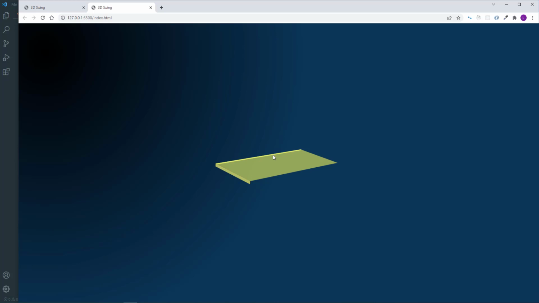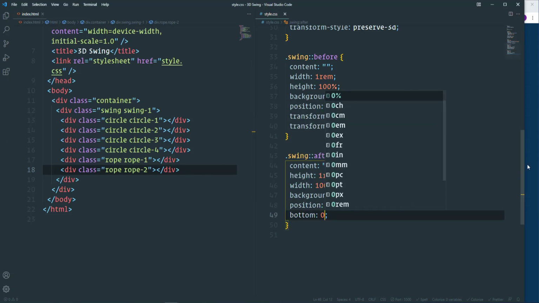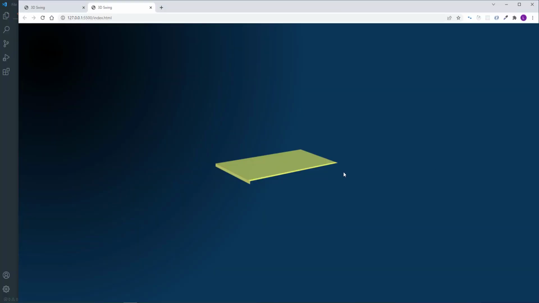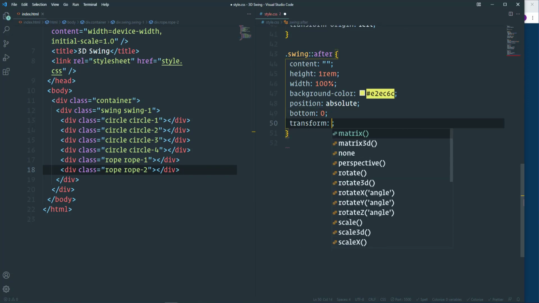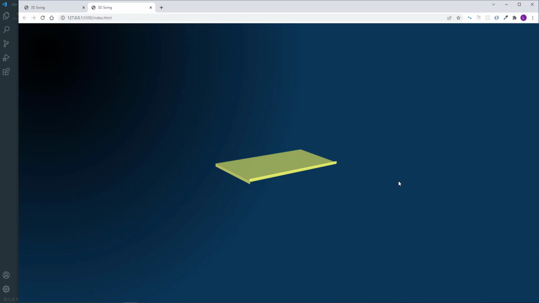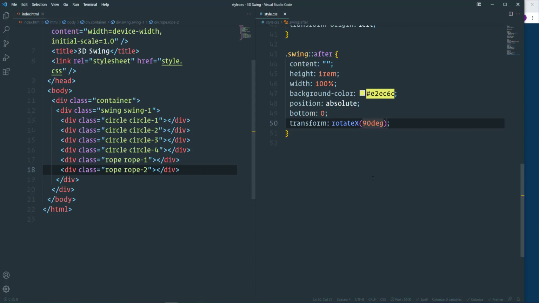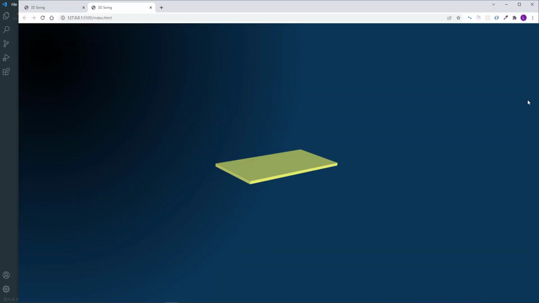As you can see, we need to change its position. It should be placed in front of the swing. So let's define bottom property and make it 0. Okay, next I'm going to rotate the element. In this case, we need to rotate it according to the X direction. So let's set rotateX function to 90 degrees. As you can see, like the before pseudo element, we need to change the origin of the transformation here. So it's going to be bottom. Alright, so as you can see, the swing has a 3D shape.